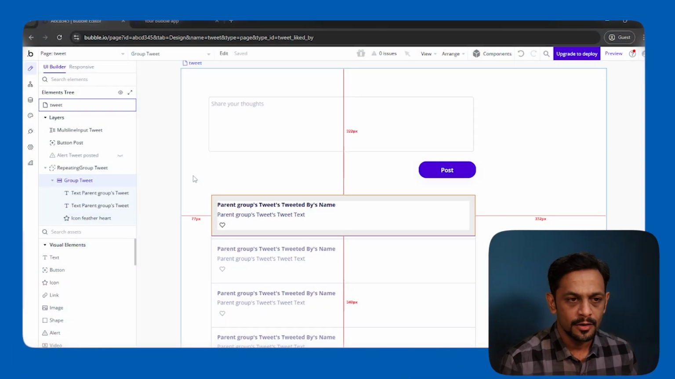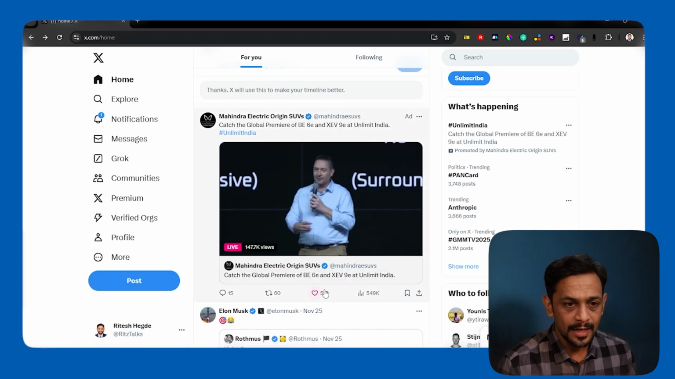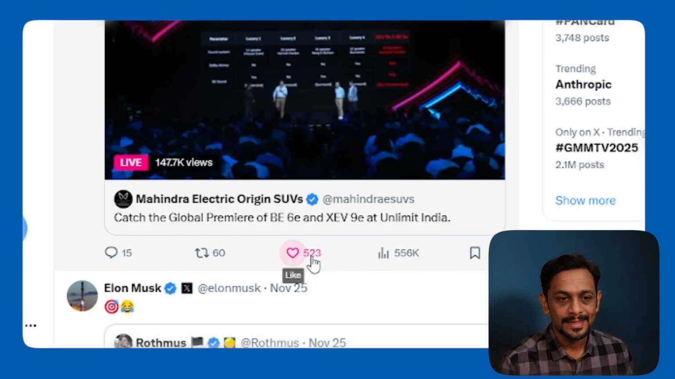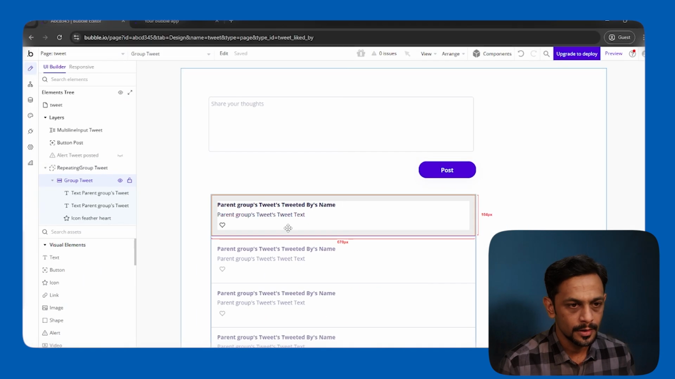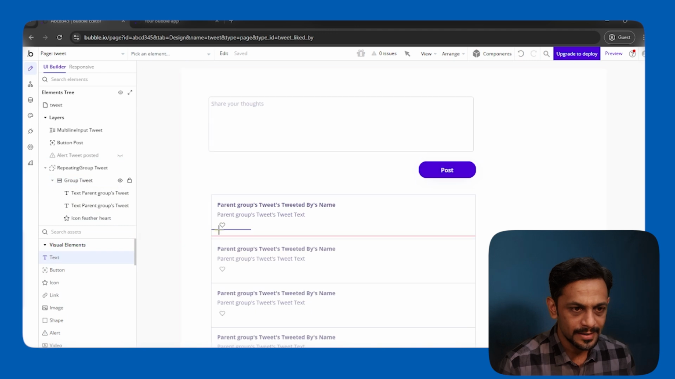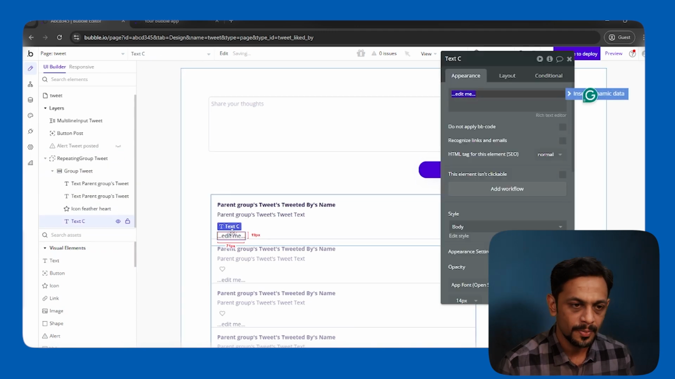When we are on Twitter or now X, you can see that besides the like symbol, we have the counter. And that's exactly what we are going to cover today. So we have this counter here. I'm going to add a text here.